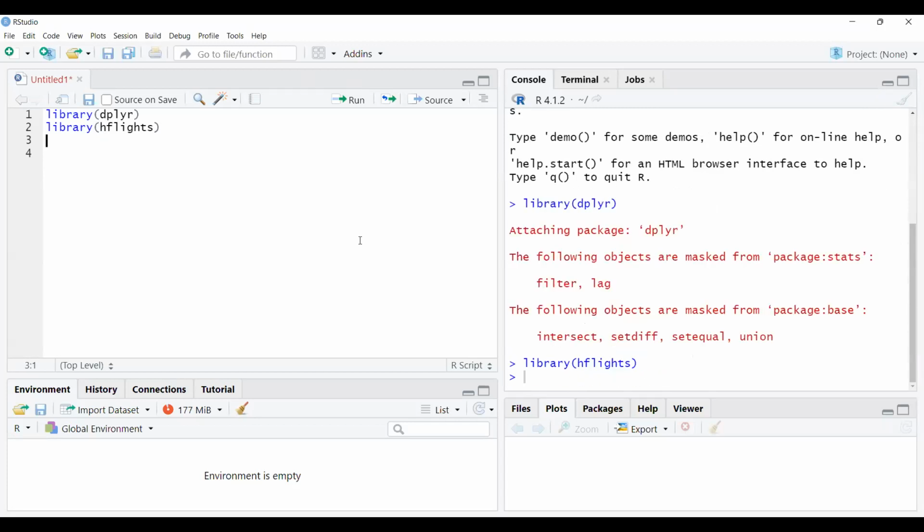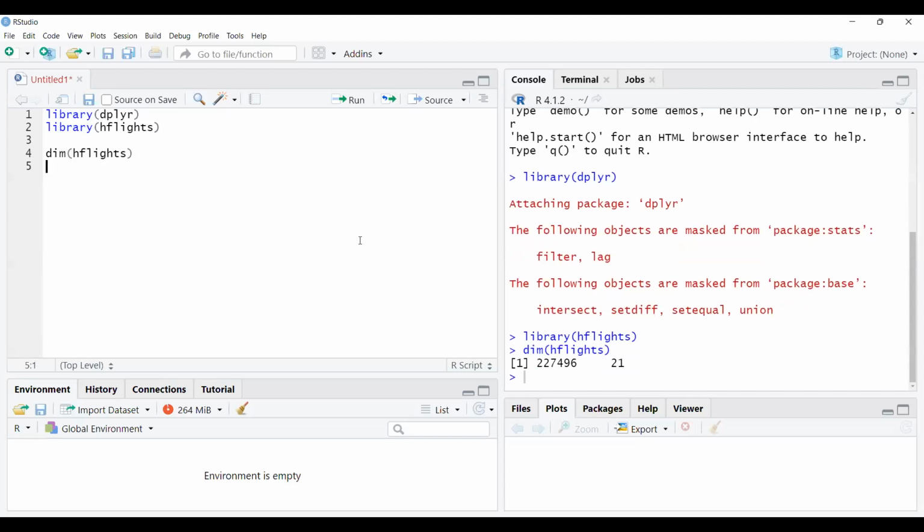So hflights is a data set. Quickly see what the dimension of the data set is. You can see that there are lots of rows, about 227,000, and there are 21 columns. If you want to view it, you need to say View hflights. These things we already know.